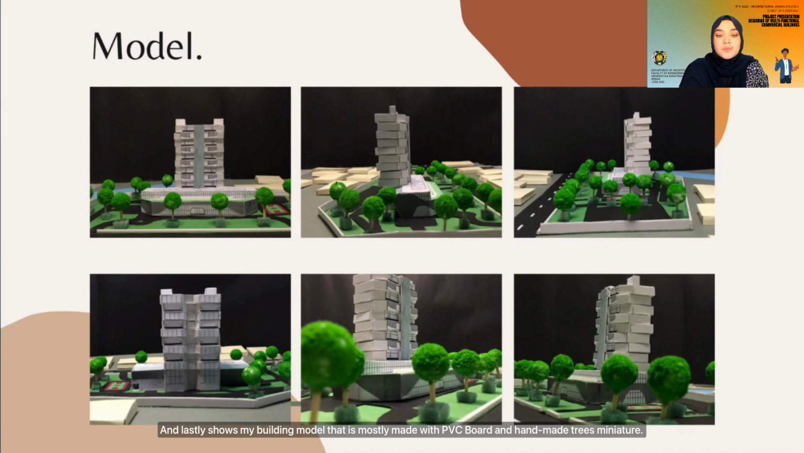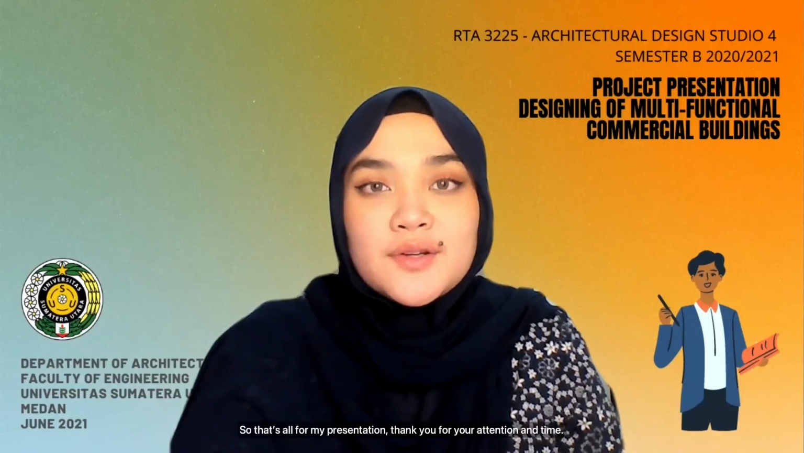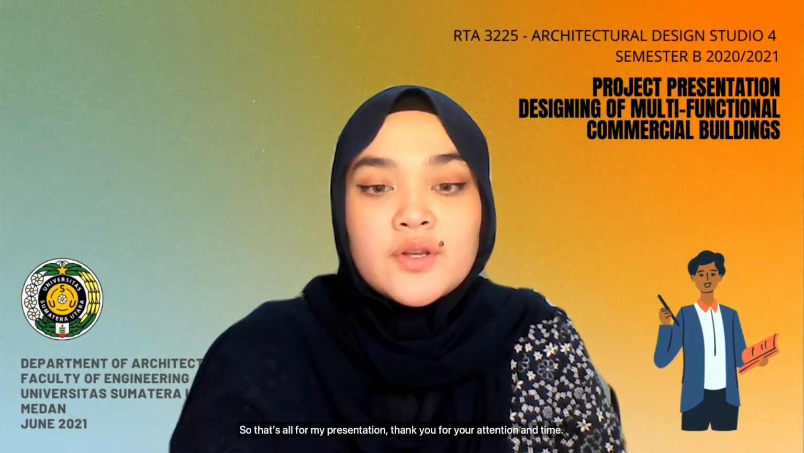And lastly, this shows my building model that is mostly made with PVC board and handmade miniature trees. So that's all for my presentation. Thank you for your attention and time.